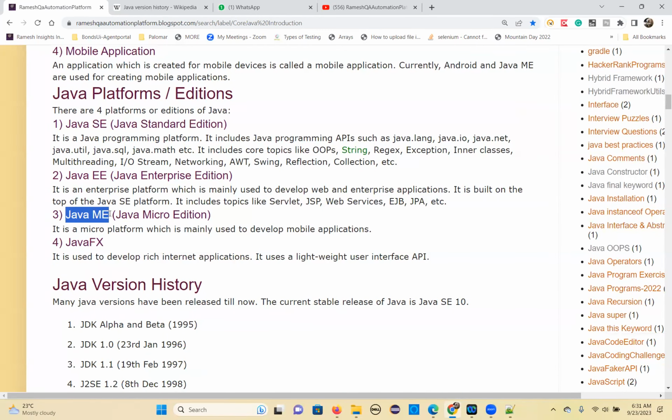And Java ME is only for mobile application development. This is mainly used to develop mobile applications. Java Micro Edition is used. Basically, Android OS is designed with this Java ME.